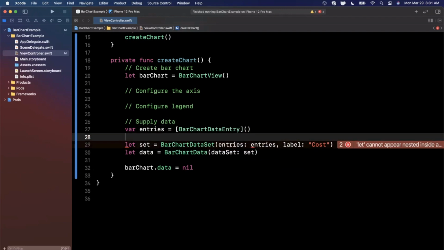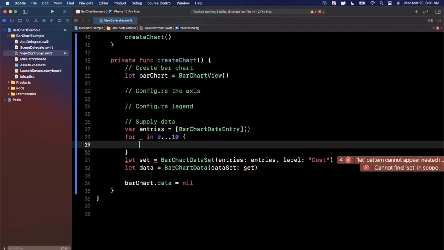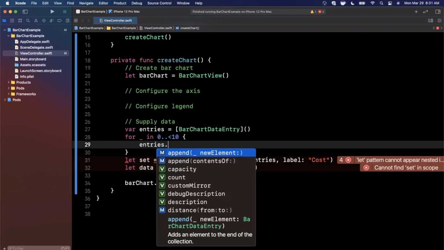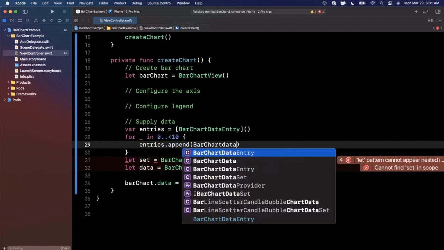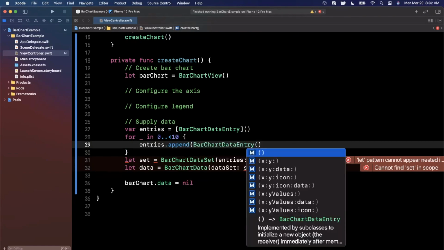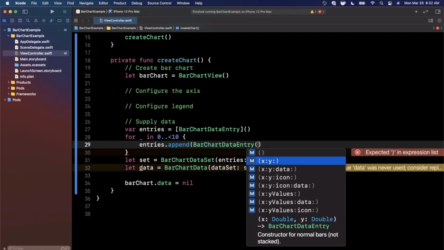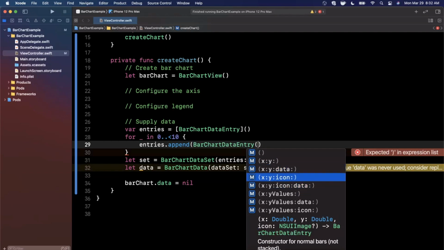And we're going to do a for loop just to populate various entries in here. So I'll say for underscore in 0, let's say up until 10. So that'll be that. And what I'll do here is we want to insert an entry into each of these. So we'll say entries, append a bar chart data entry. And if you open up the initializer for this, you can see that you can supply an X and Y. You can supply X, Y with an icon. You can also supply an X, Y, with an additional data parameter.